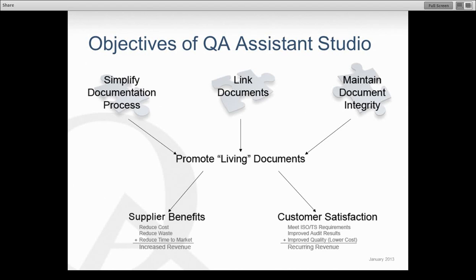From our customers' perspective, we're helping to meet their ISO or TS requirements, or meeting their customer-specific requirements, for example, and also improved audit results, because we're able to identify the team members and the relevant documents quickly, and that's going to impress our customers as well. Also, being able to offer our products at a reduced or more competitive price point because we're having such great yield is a good way of generating recurring revenue from our customers as well.